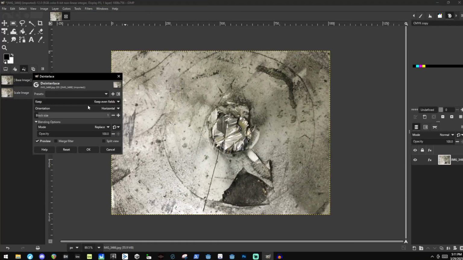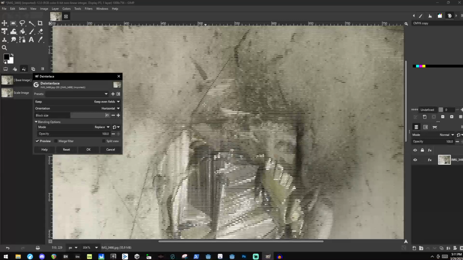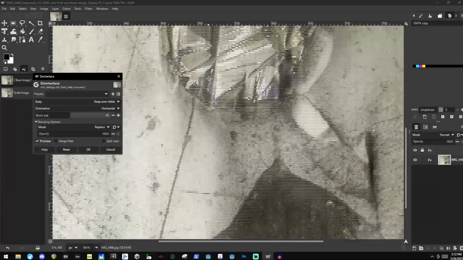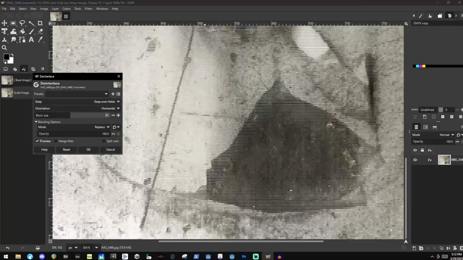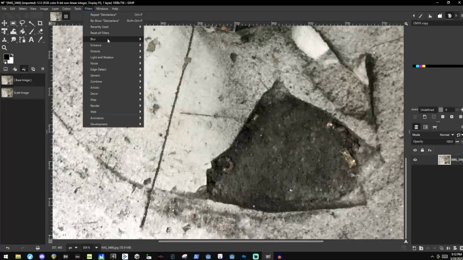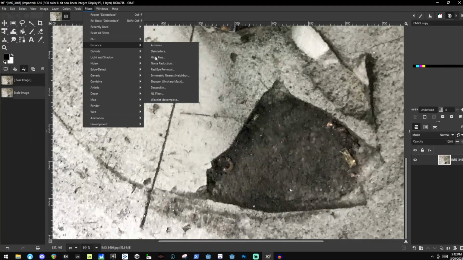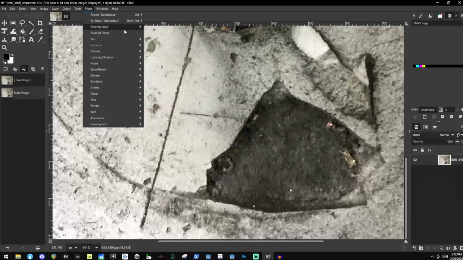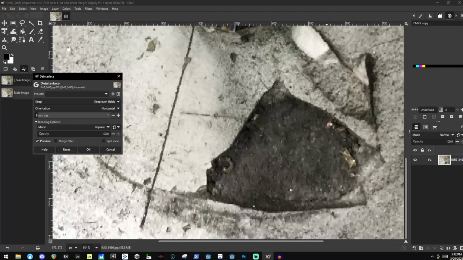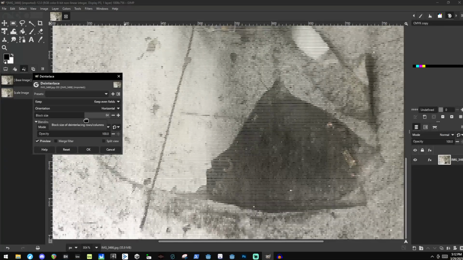So, deinterlace. It doesn't quite create a gap between the pixels, but it sort of blurs between the gaps. It says it is for fixing images that are missing every other row or column. I don't really understand how that would happen, but again, I don't really know how to do this stuff in reality. I just play around with it.